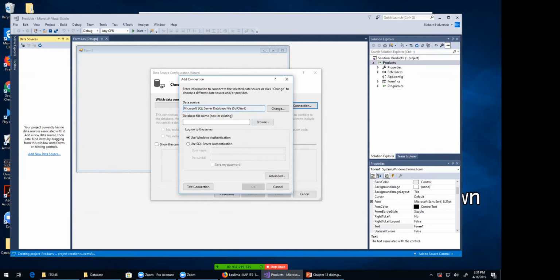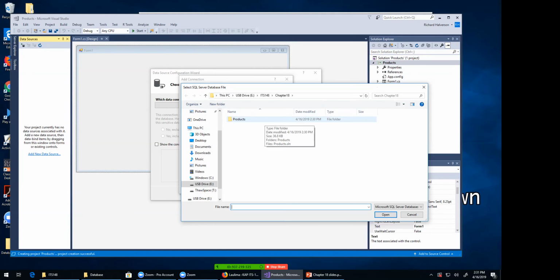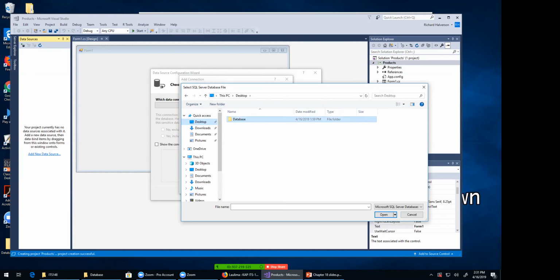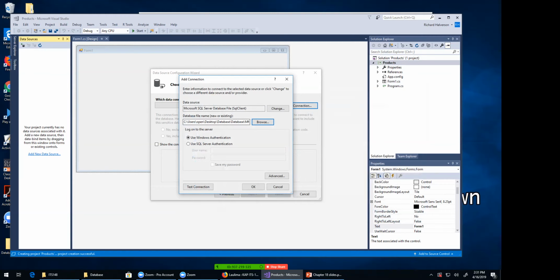Continue. And database file, new or existing, I got to find it. And I think I had it on the desktop, right? Desktop, here. And it's this one, this MMA books.mdf. And so that looks there. I'm going to use Windows authentication. I'm going to click OK.